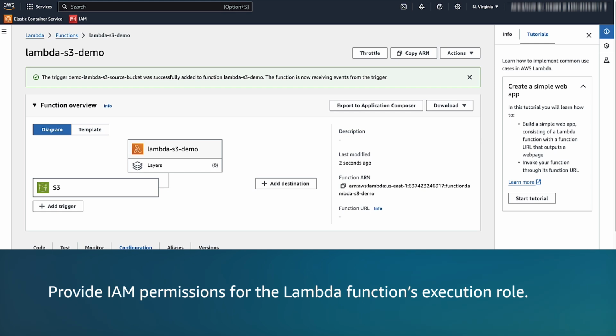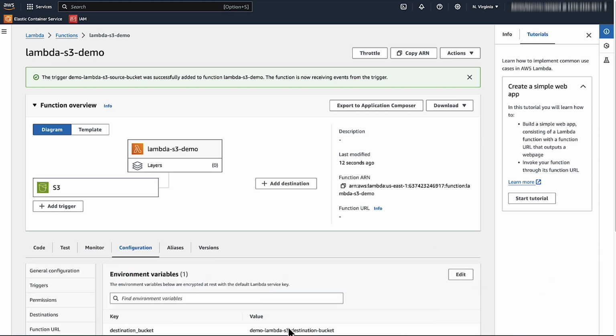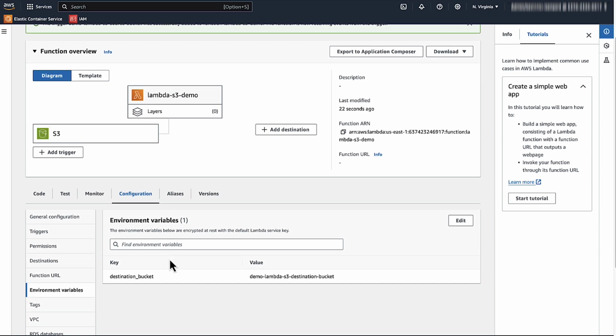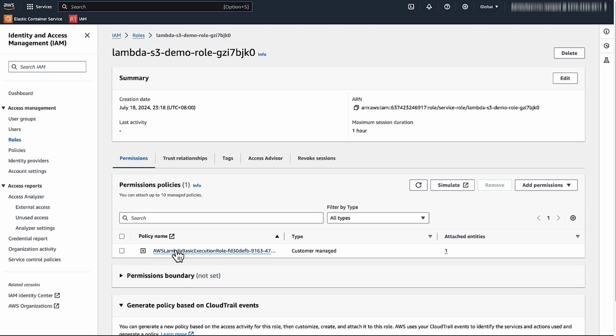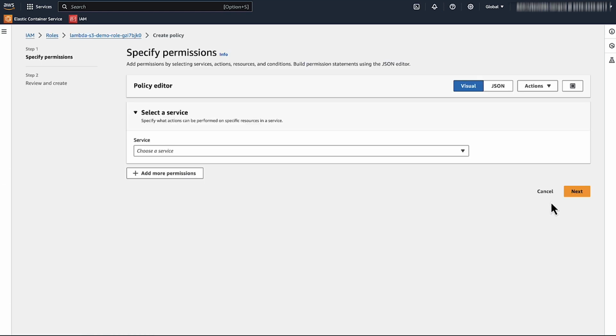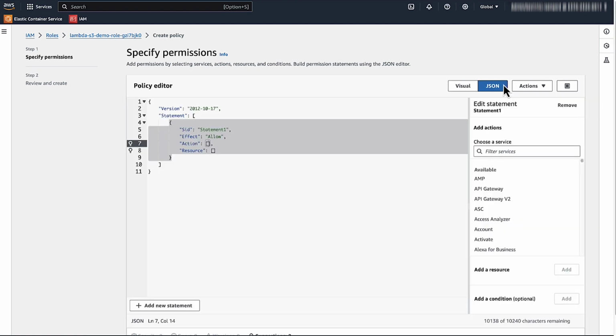Provide IAM permissions for the Lambda function's execution role. The Lambda function's execution role must have additional permissions to copy objects from one S3 bucket to another. To do this, let's navigate to the Configurations tab and then select Permissions section available in the left panel. Choose the role name. This action takes you to the AWS Identity and Access Management role page. Select Add Permissions from the Permissions tab. Select Create Inline Policy. And then, under Specify Permissions, select JSON.